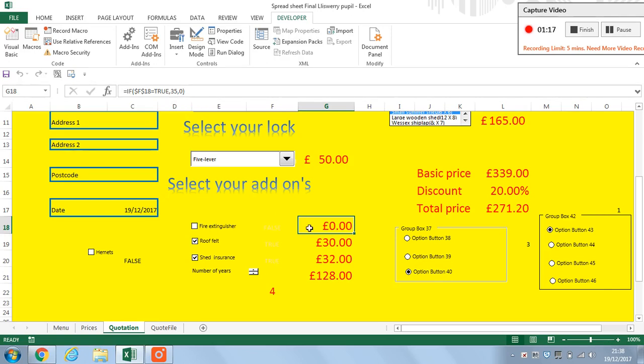So an if statement that says if this has been selected, it will display the value true, okay, and that will then display the value of £35. If it's not selected, false, 0, and we can see that there. So simply click, displays 35, deselect.